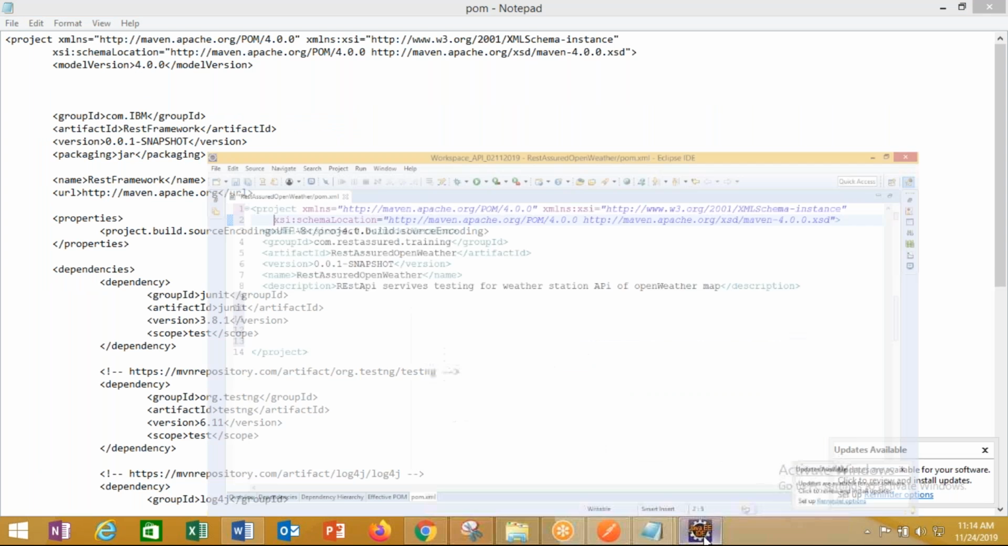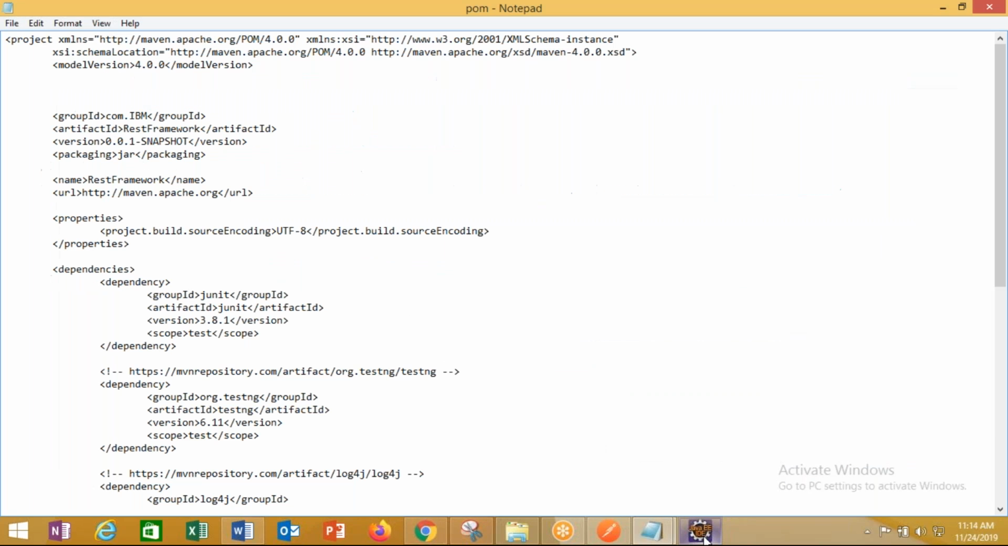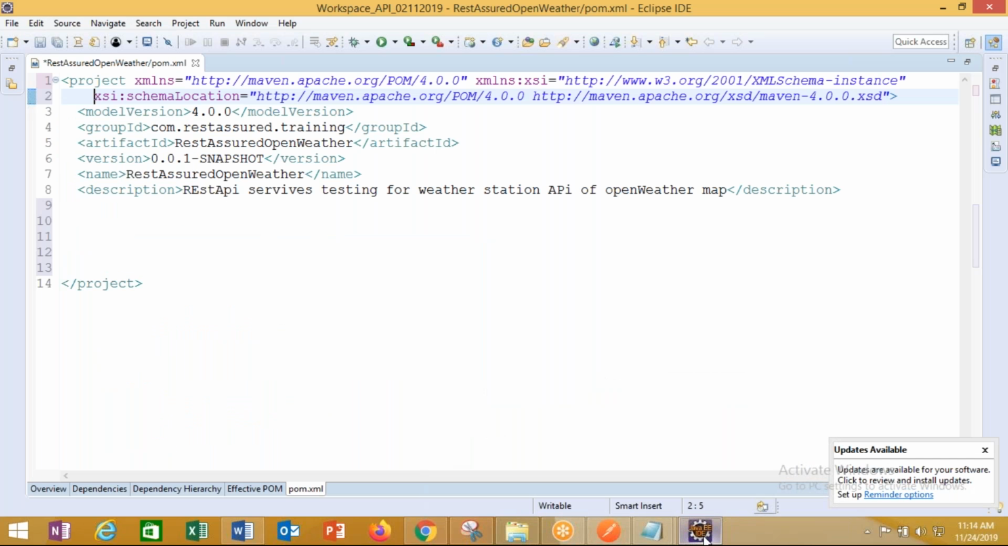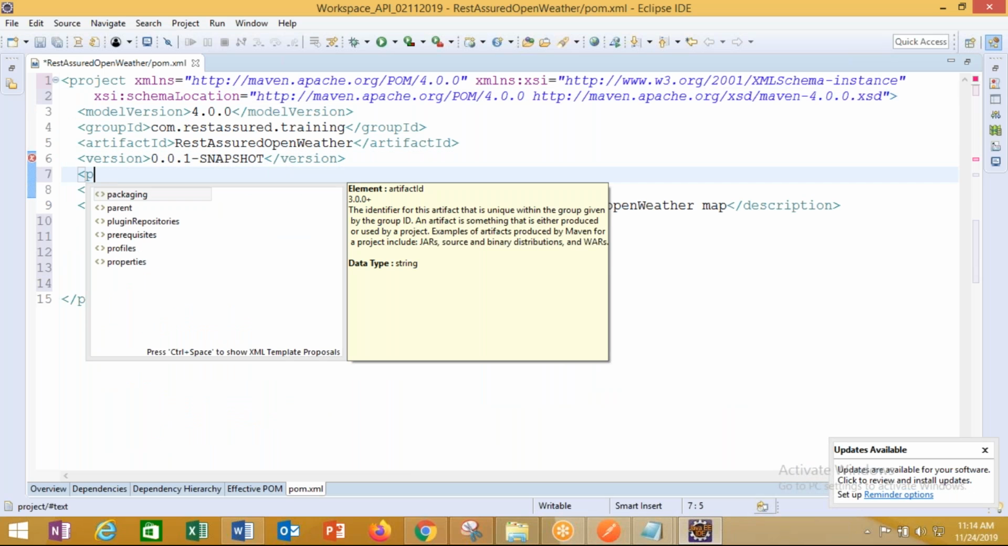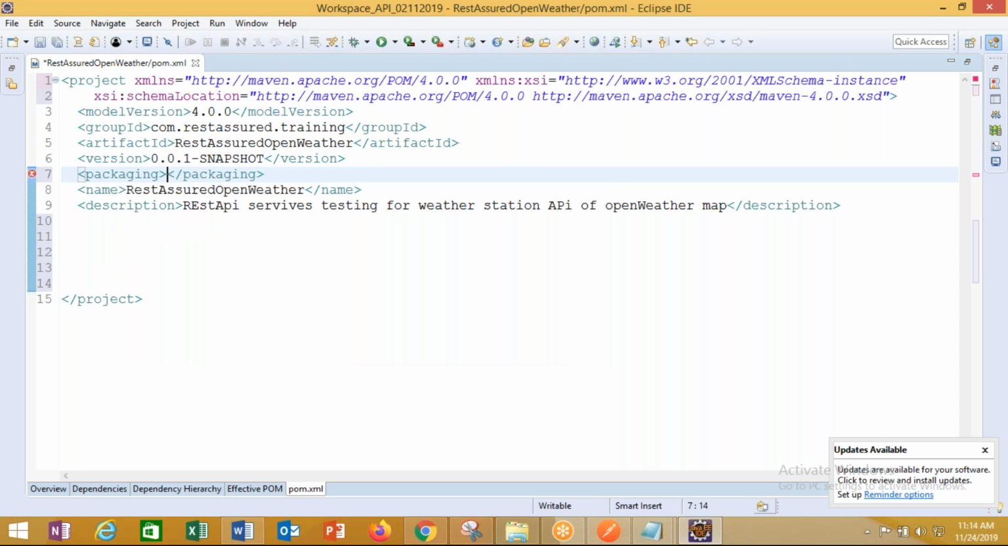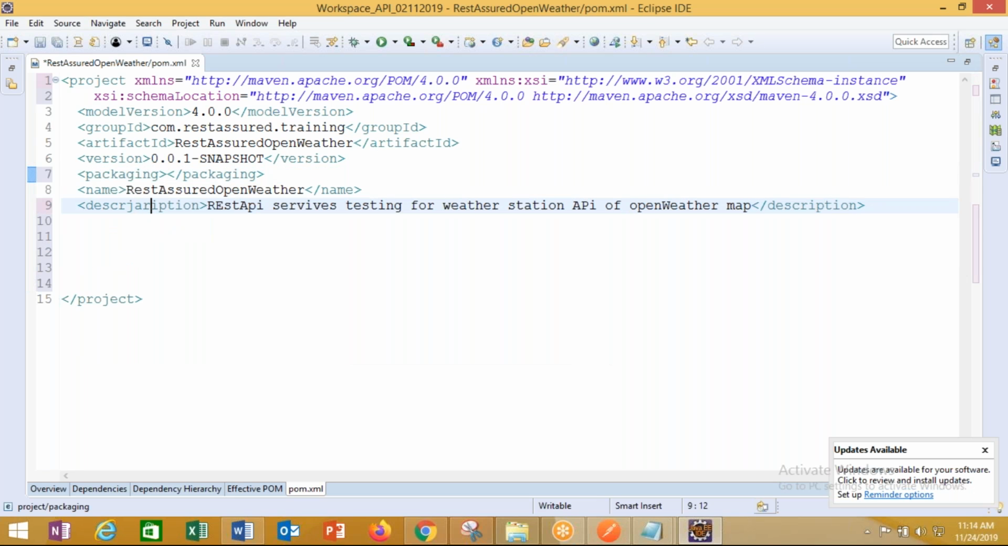Model version, group ID, artifact ID, version number, packaging. So you can give the packaging out here. Packaging. Jar. Jar packaging.